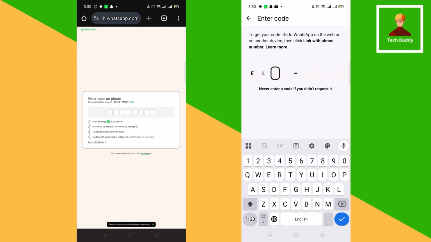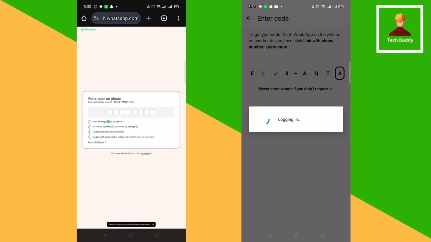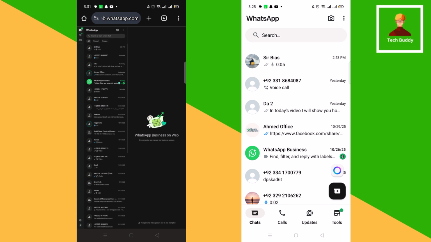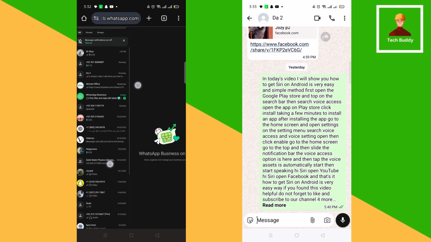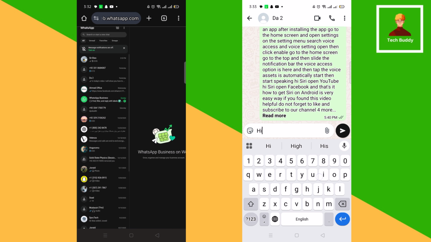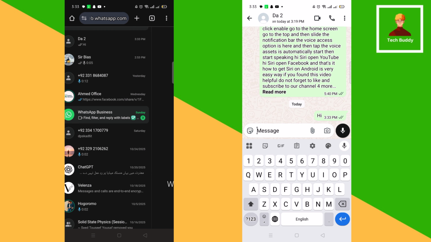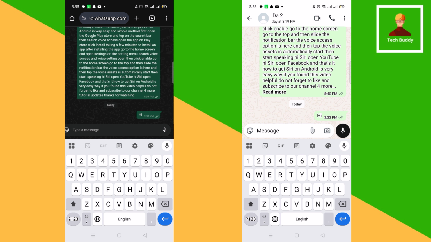Once you do that, your WhatsApp will automatically log in on the second device, and your chats will start syncing. For example, if you send a message like, "How are you?" from your first phone, it'll instantly appear on your second phone as well. And that's it. You've successfully linked your WhatsApp on two phones without using a QR code.